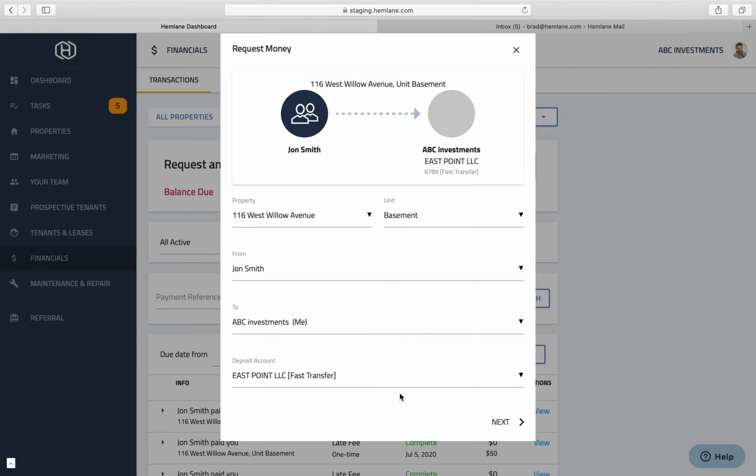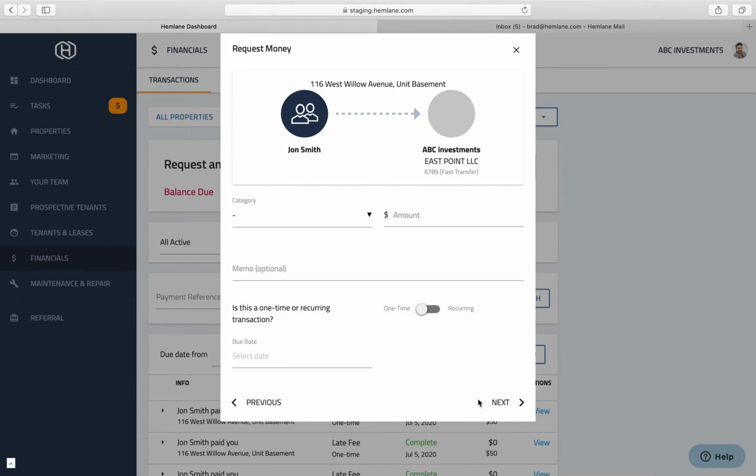They're going to show up here. Then we're going to go next. Then choose the category. Okay, so scroll down. There's other options. If you don't see your category, just choose other. So rent's going to be probably the most common. And then we're going to put a memo.